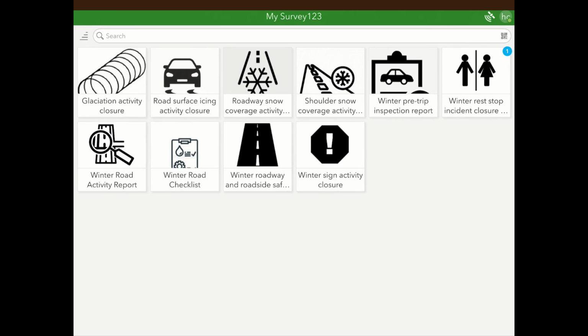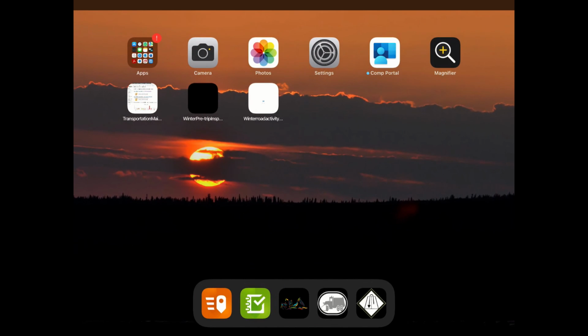And all of the pre-trip inspections and the road activities will show up on the home page when you click into the dashboards, which are the two logos with the truck and the U-turn of the road, and I'll go into those in more detail in the third video of this series.